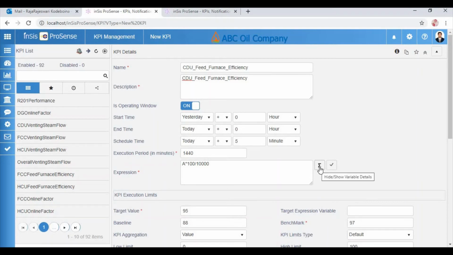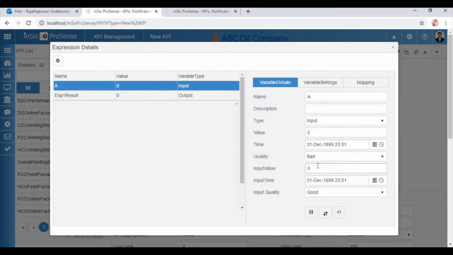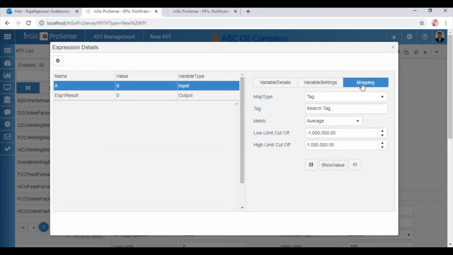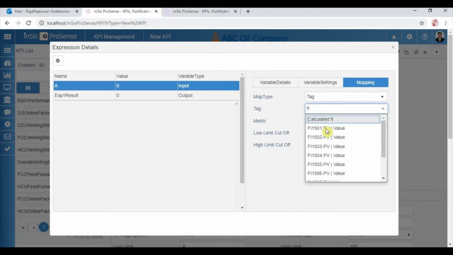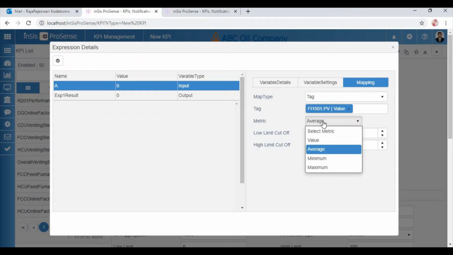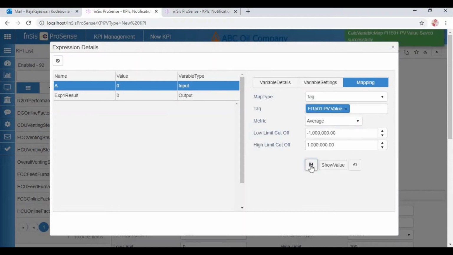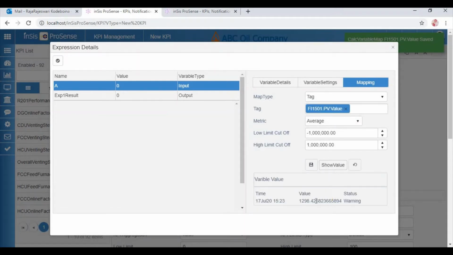To map tags, click on that, and then user will be navigated to the Expression Details page, where he can find Variable Details tab, Variable Settings, and Mapping. In the Mapping tab, map type can be a tag or SQL. To map a tag, select the tag which needs to be mapped. Select the required metric, and save it. On clicking on Show Value, current value for that tag will be shown.